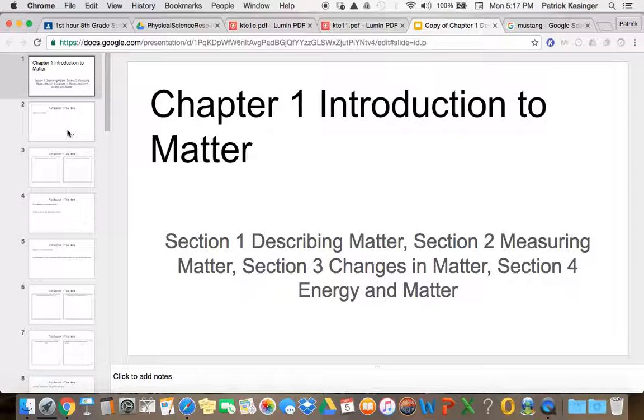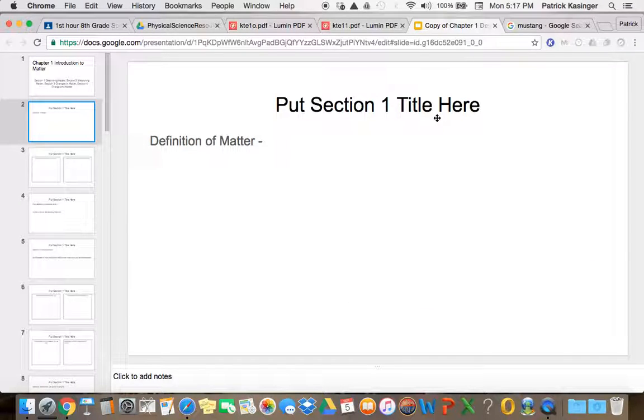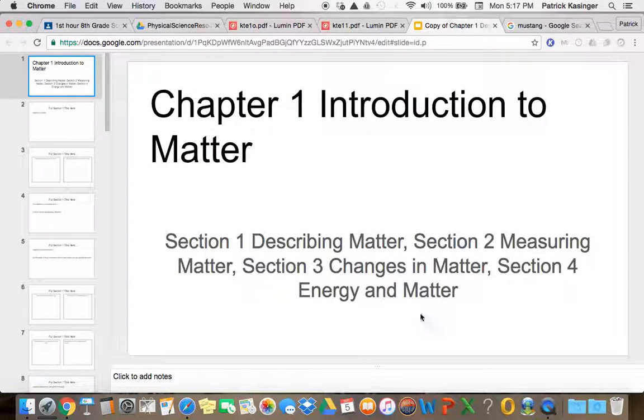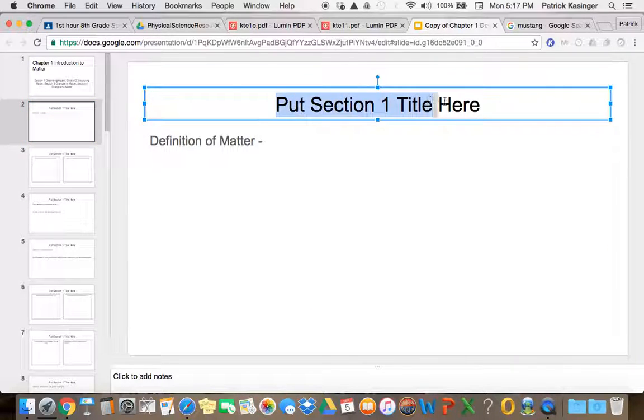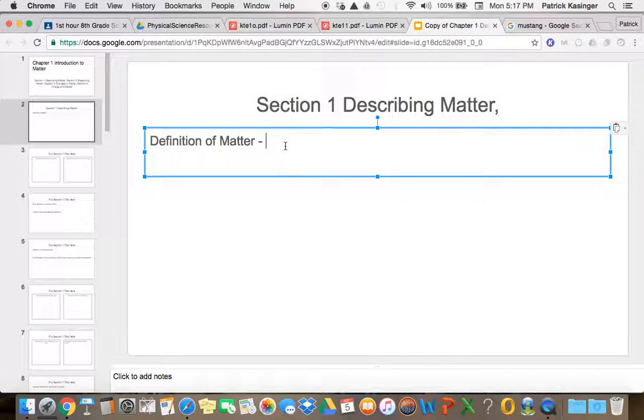Now, we go to the next slide, and we have the directions. Put Section 1 title here. Well, you've already typed it out. Do not retype it. I just copy and paste it in there. And then I'm wanting the definition of matter. I erased it, but I think it said to include a picture of matter as well.